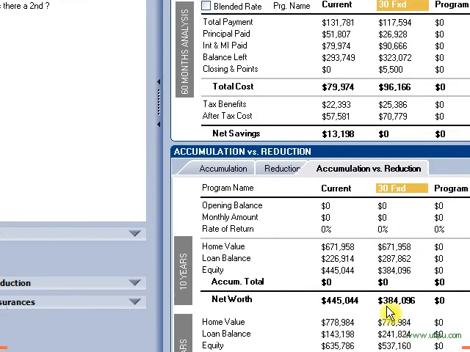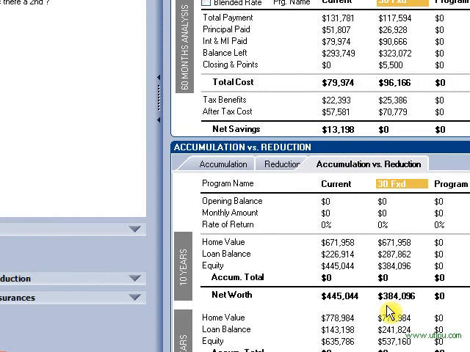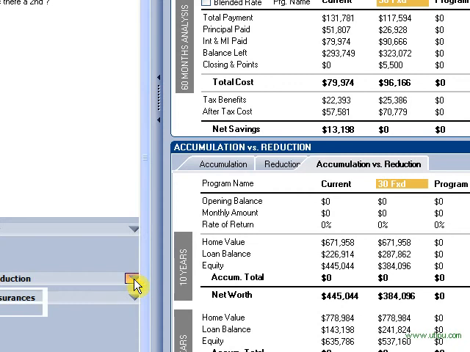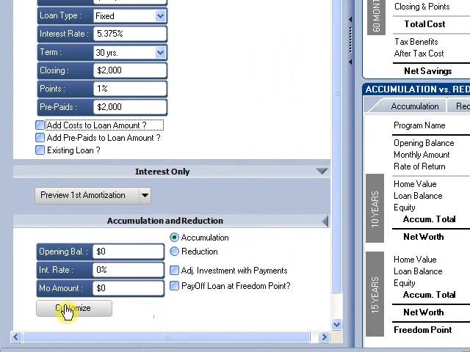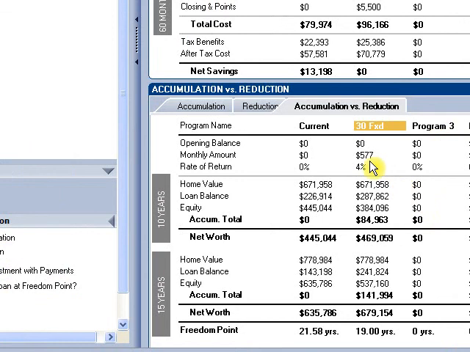So at this point, you probably want to go down to the accumulation versus reduction strategy and define either an accumulation or a reduction with that cost savings. You can do that by clicking on the accumulation versus reduction tab. In this case, I'm going to specify an accumulation. So for my opening balance, I'm going to have a 0 because we're going to start fresh. The interest rate, I'm going to say they can get maybe 4% on a CD or a money market account. And I'm going to put my $577 a month into that accumulation account.